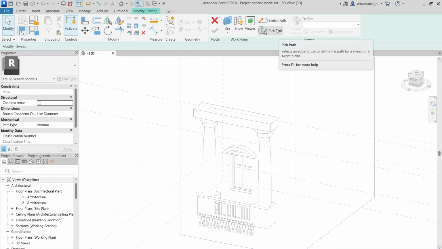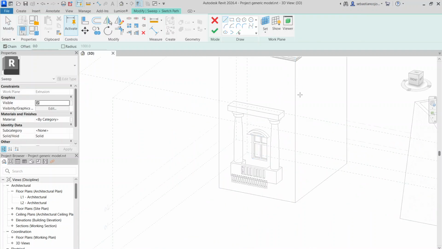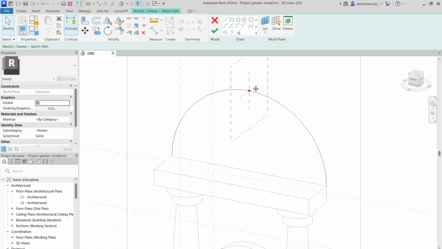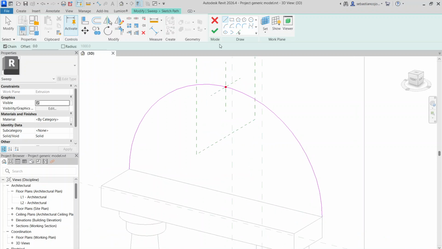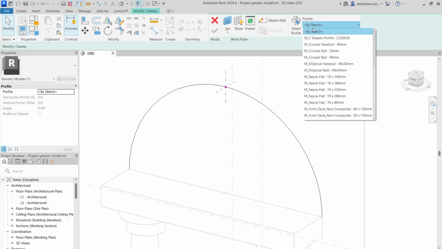Supposedly I want to sketch a path and pick a plane, and I set this work plane. I pick these ends and do something like this arch, and now I can click the green tick, and I can edit, select profile. I can edit the profile.